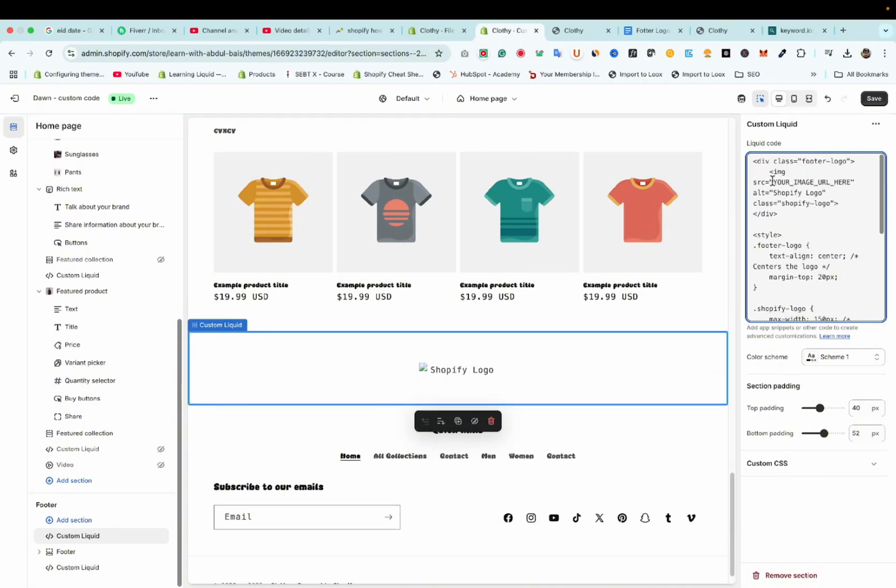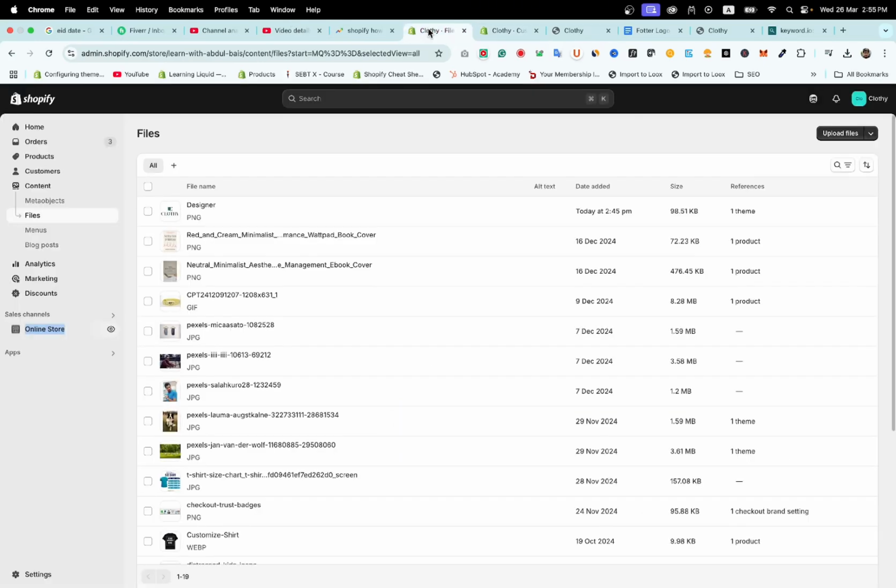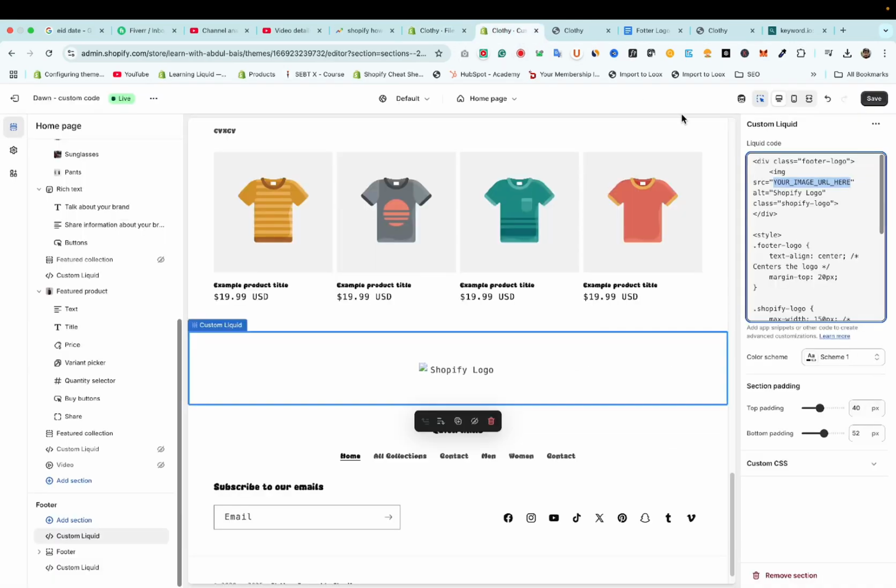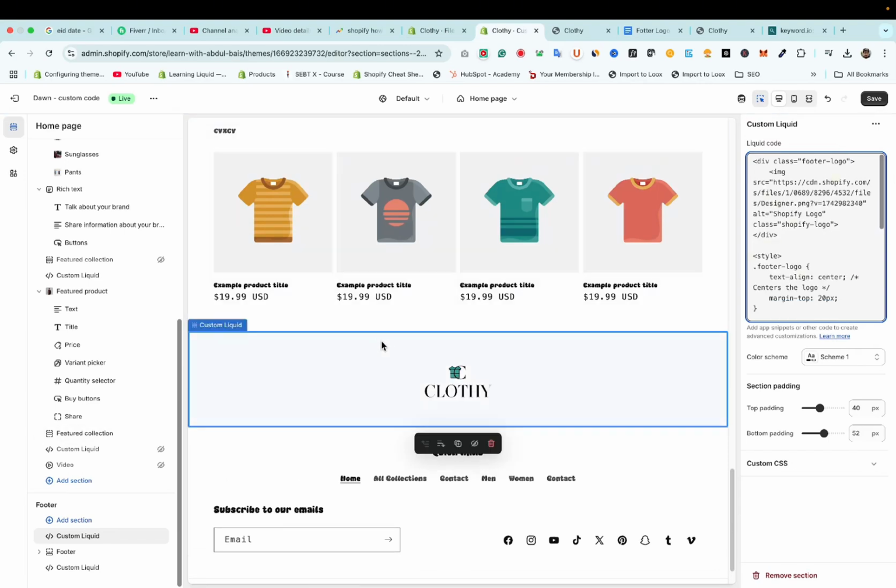Here you need to upload the URL of your logo. Just copy the link and paste it here. As you can see, the logo has uploaded in the footer of your Shopify website.